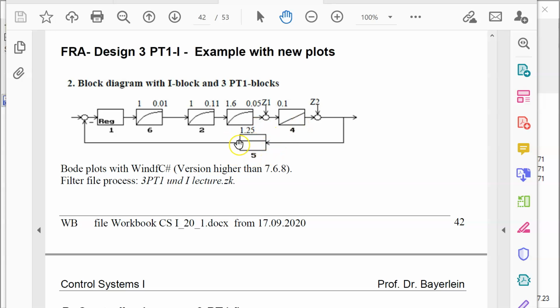And furthermore, there is a second change. So here we have 2 changes in the 4th project. This is project number 4. The sensor also will have a gain. Here you see this block 5 sensor gain is 1.25.